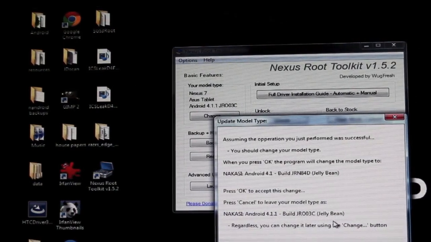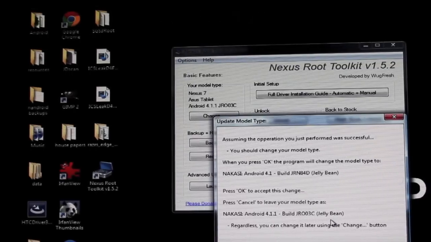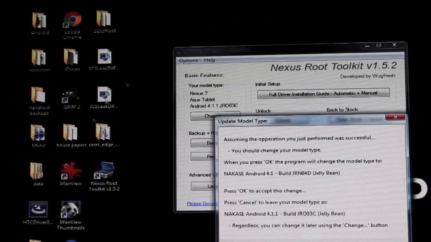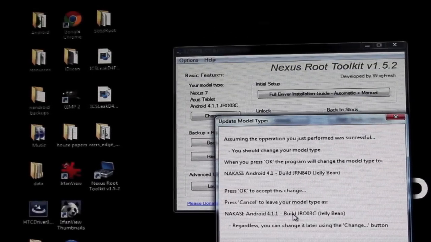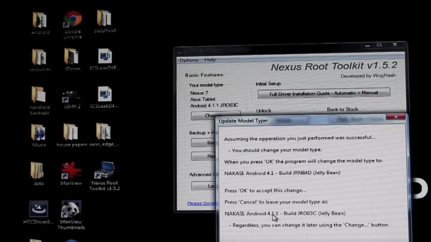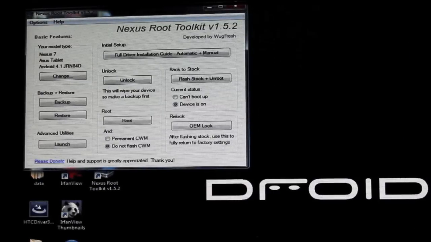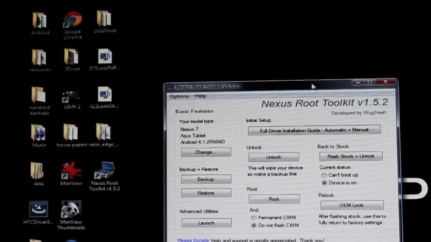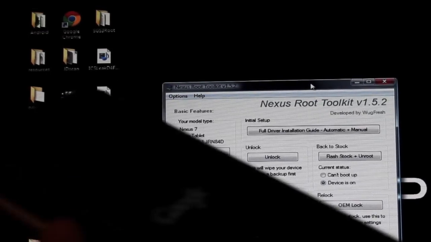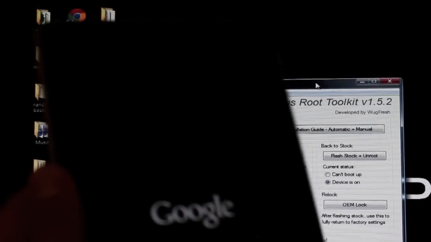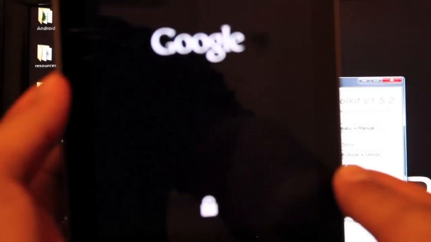So, assuming the operation you just performed was successful, you should change your model type back to 4.1 in the settings. Or, of course, you can go into system updates and update your system to 4.1.1 or whatever. So, we'll go to OK. And the next thing we want to do is lock the device because we're still not locked. As you see, it's booting up and it is still locked. So, we'll just let this boot up. It's going to take a minute because it was completely erased. So it's like it's booting up for the first time. So just let it do its thing.